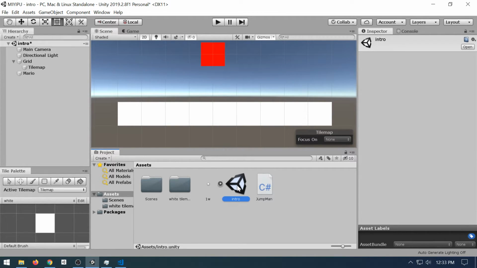Maybe I'll get you some more reference images. I like the curve at the end. Yeah.